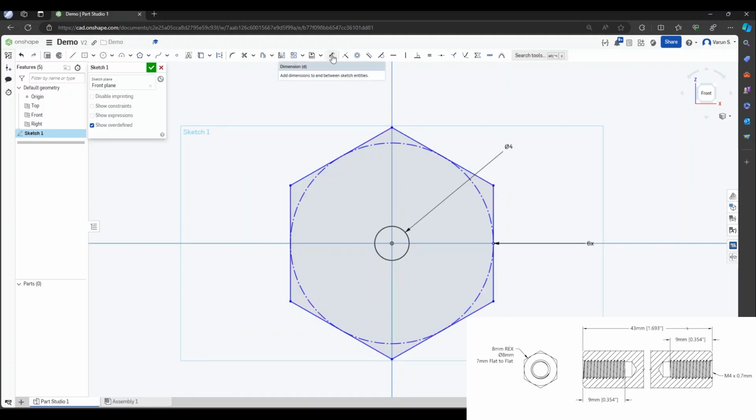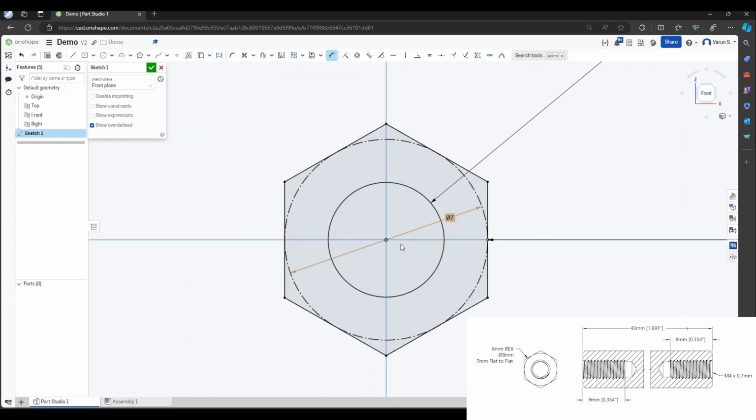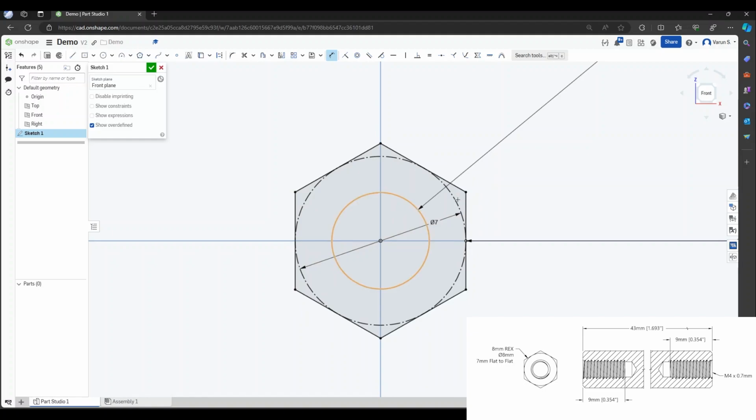So up here, either click on it or hit D on your keyboard. And now we can select this inside circle and say that we want it to be 7 millimeters in size. And now it'll make the inscribed polygon be 7 millimeters flat to flat. Now the last step is to make the 8 millimeter round portion.